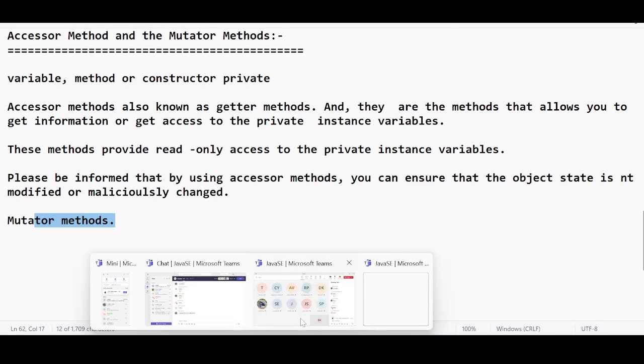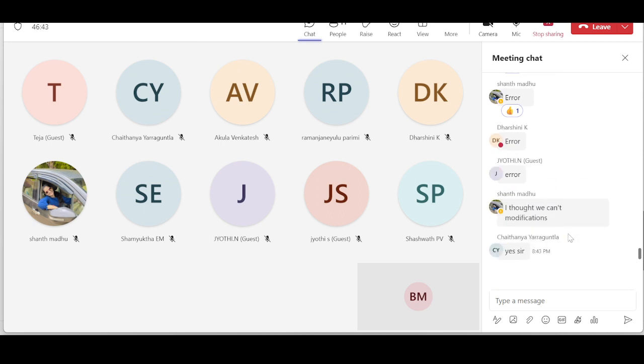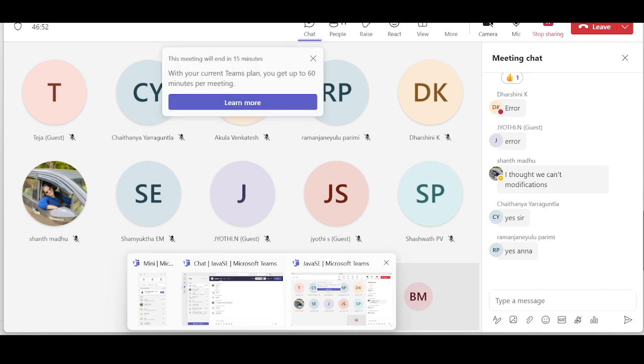Are you getting this, everyone? We can do modifications. If you are able to access, it means modification is also allowed, right? Only in one case we cannot do modification, when the variable is declared as final. When the variable is declared as final, we cannot do modifications. That we will discuss in the future topics.